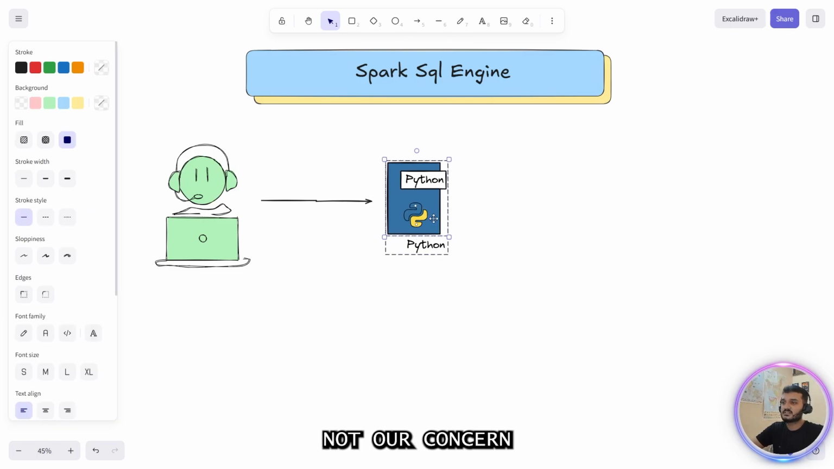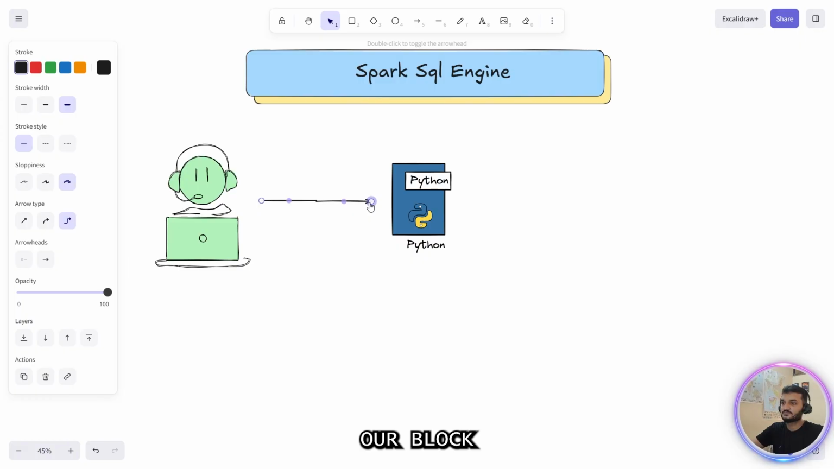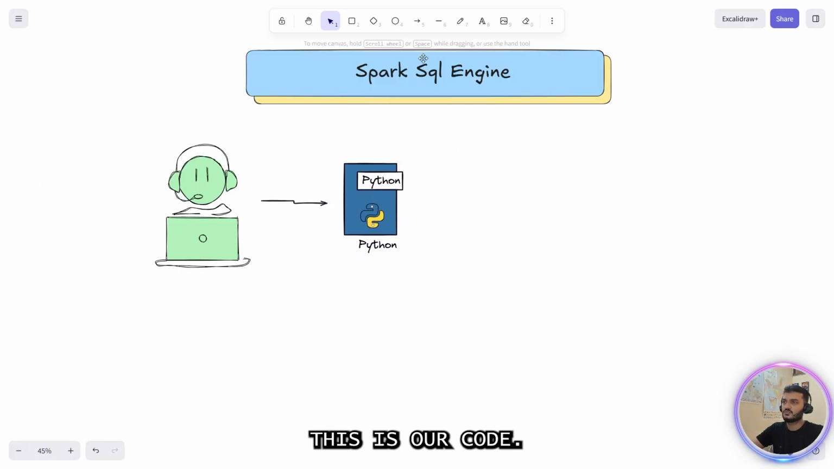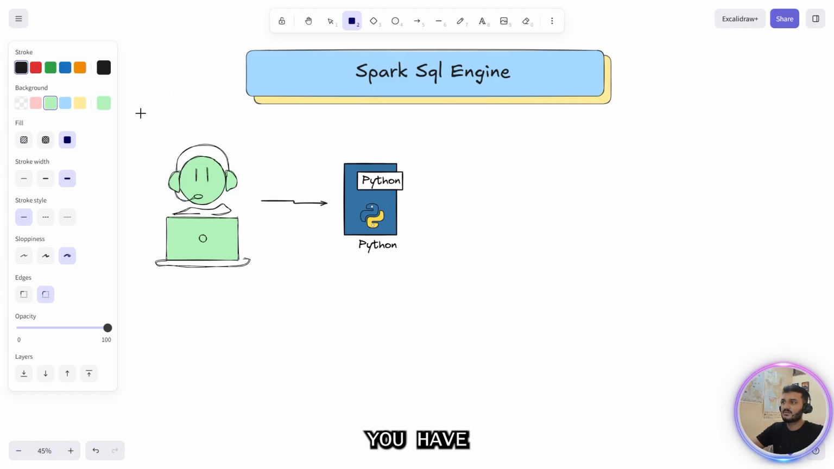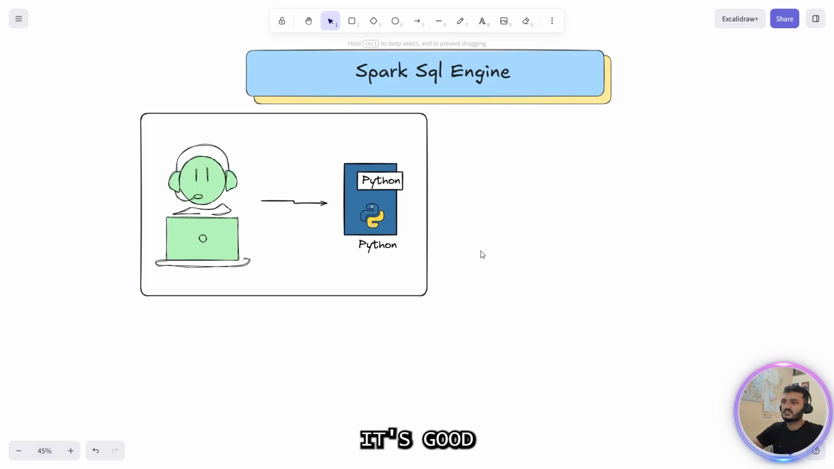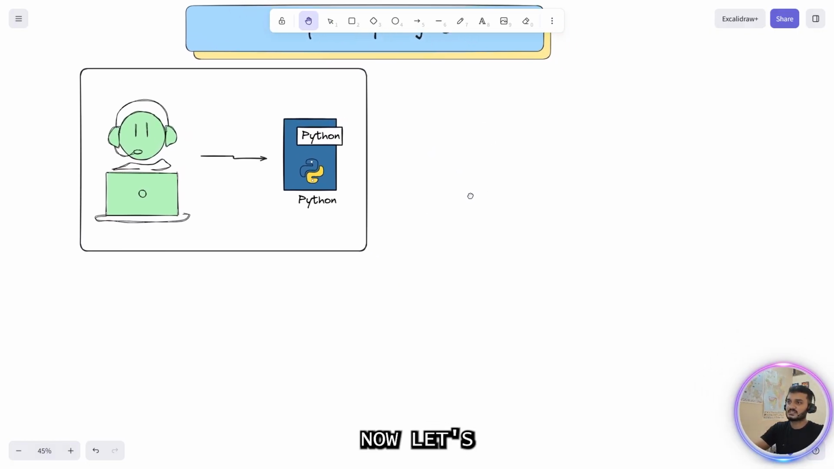So this is not our concern right now, what you have written, what you have not written. Let's put it inside our block. So this is your code. Now you have done your job. Now it's Spark that has to do something for you, right? So what will Spark do, now let's come to it.